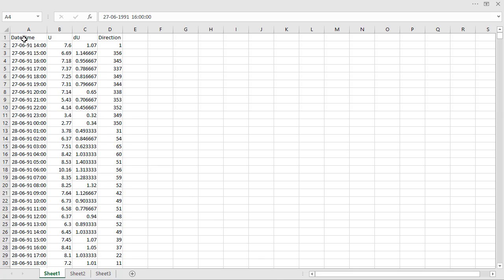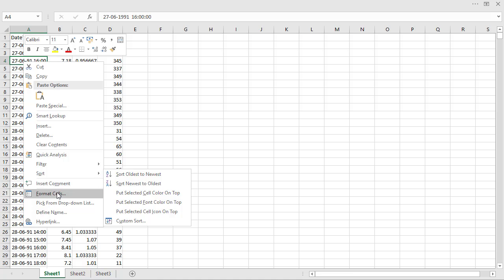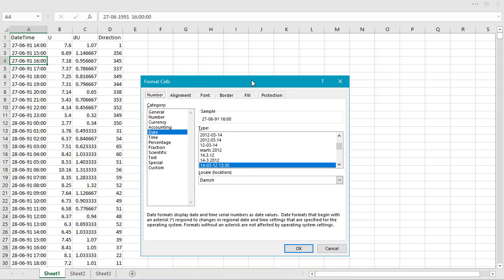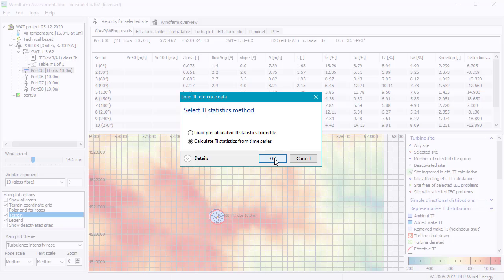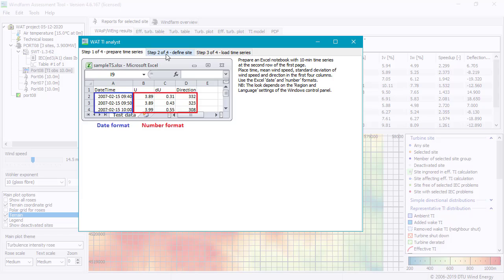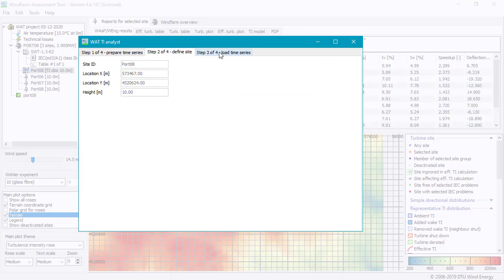First you have the date and time, then the mean speed in 10 minute periods, standard deviations of the means, and then the wind direction here. And the date time format can look different for different national setups, but you can make sure here that if you go to format cells, it should be in datetime format, then it will be okay. So back in the wind farm assessment tool, I click OK here and calculate it from time series. This is our format here, and that was our measurement positions, and then we press load data.